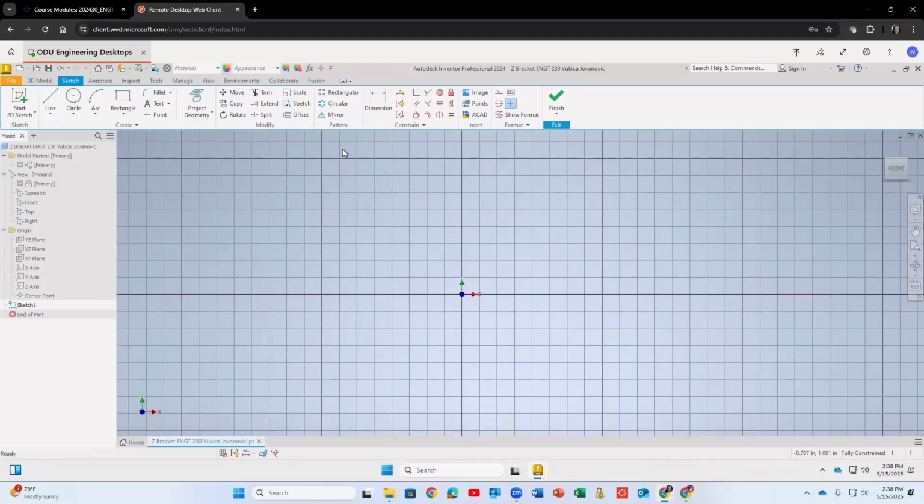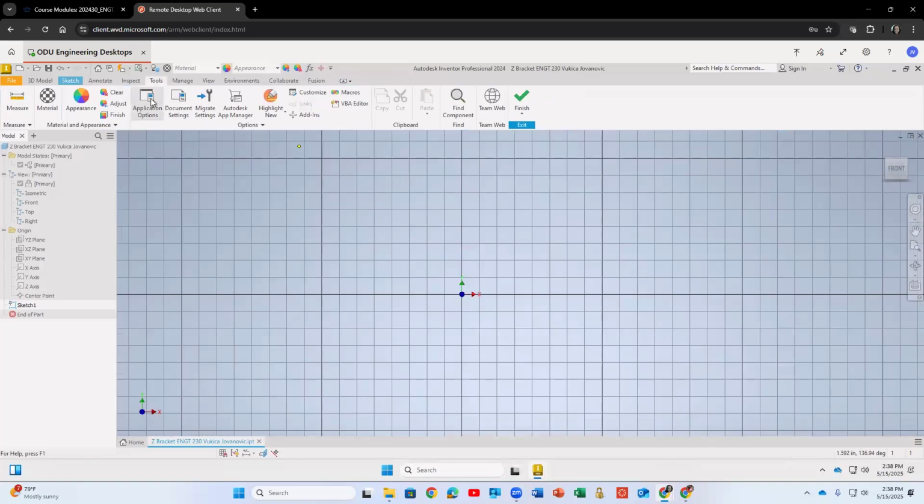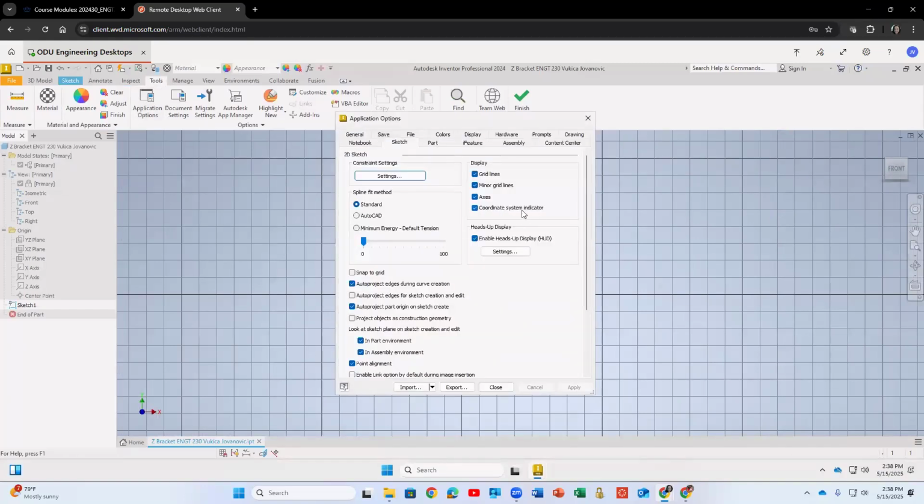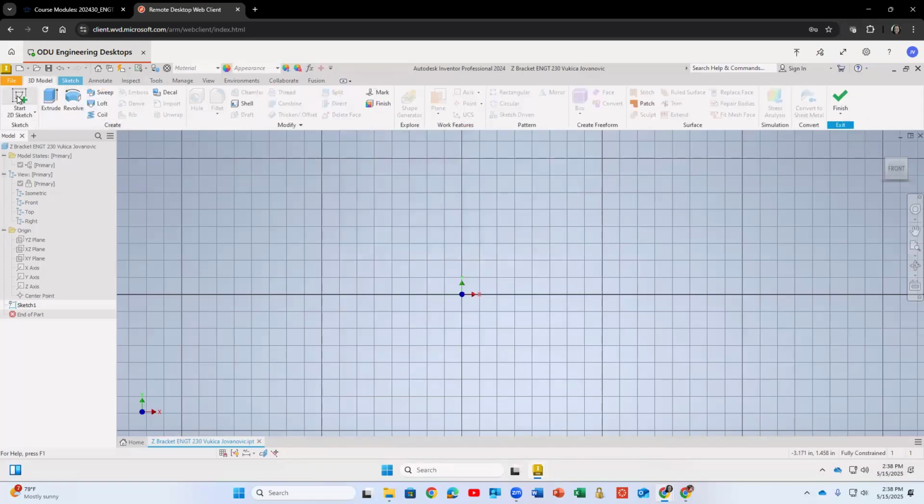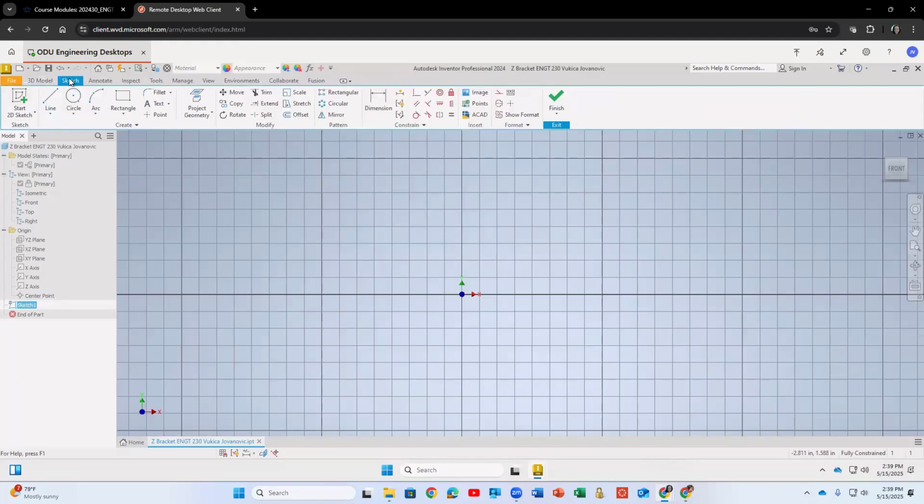So the way I want to draw this part, I want to actually use a line command. And there are various options for how you can start using this line command. For example, if I want to start from 0, 0, I can just click on my coordinate system indicator. If you don't see the coordinate system indicator, you can go to Tools, Application Options, Sketch, and activate the coordinate system indicator here. Okay, so I go back to my model, I go back to my sketch. I'm still there. So if I'm in the sketch, I can do my line.